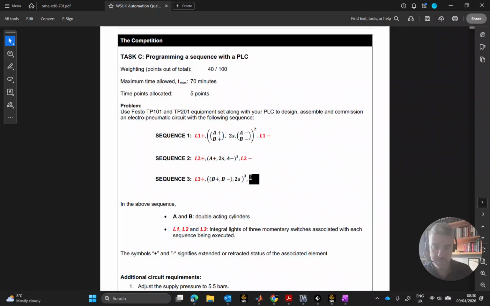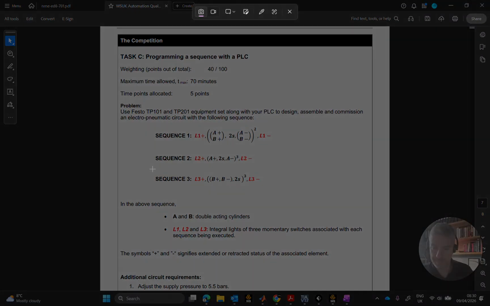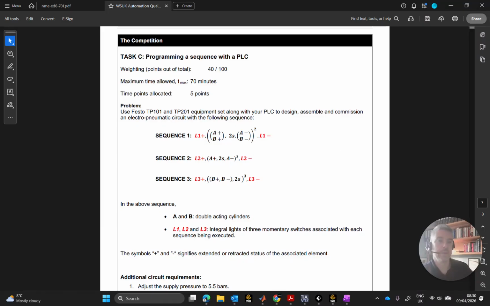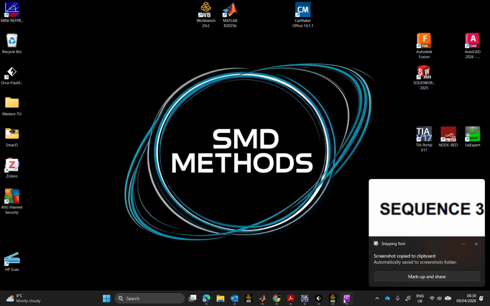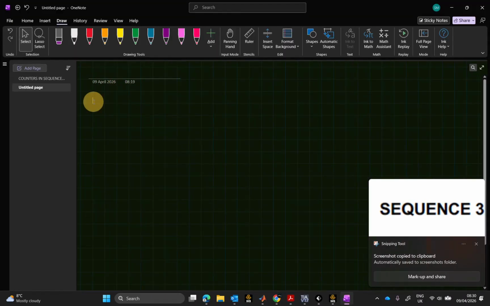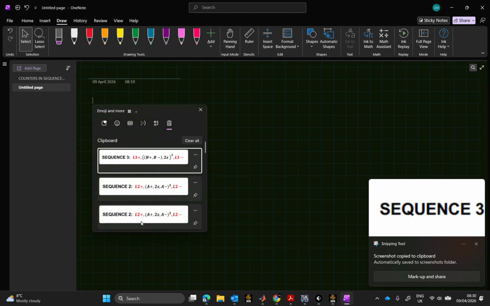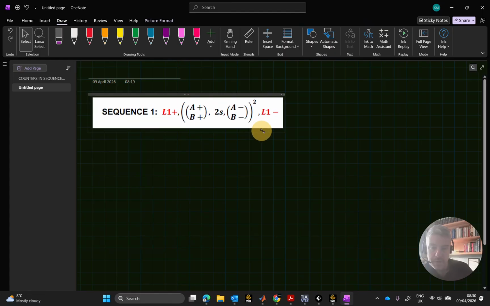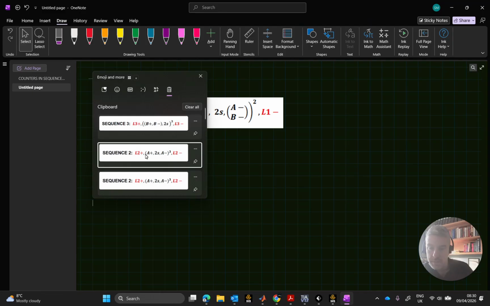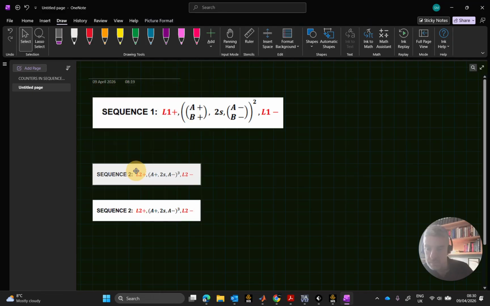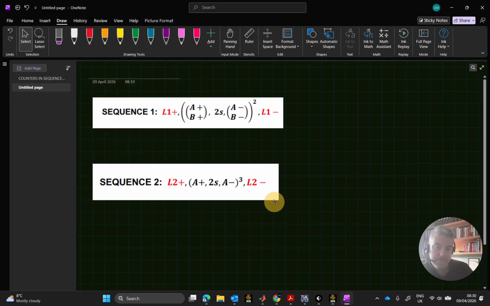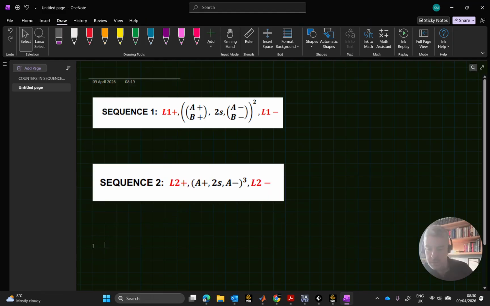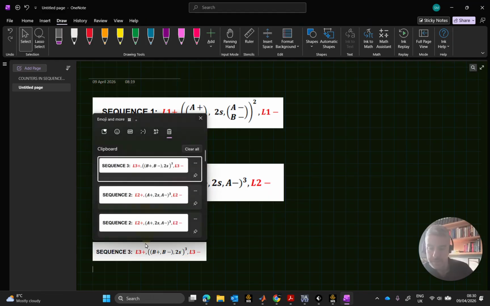Sequence 2 and sequence 3. Alright, so as I said, from a time perspective, we would normally write this sequence 1 direct onto the paper. And sequence 2, and then we also have sequence 3.